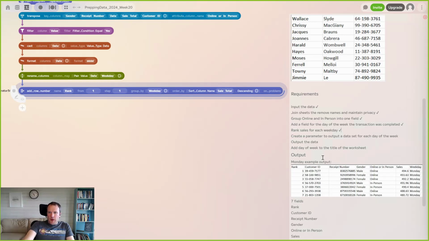Okay, so next, create a parameter to output a data set for each day of the week and output the data, which is the Monday example output. I think a parameter is a specific thing that you get in Tableau Prep, which is what these challenges are originally designed for. What it's asking us to do, or at least what I'm going to do in this example, is output a CSV file for each day of the week. So we'll have an output for Monday, output for Tuesday, etc. That's not something that's naturally built into Enso today. It's something that our future roadmaps make easier.